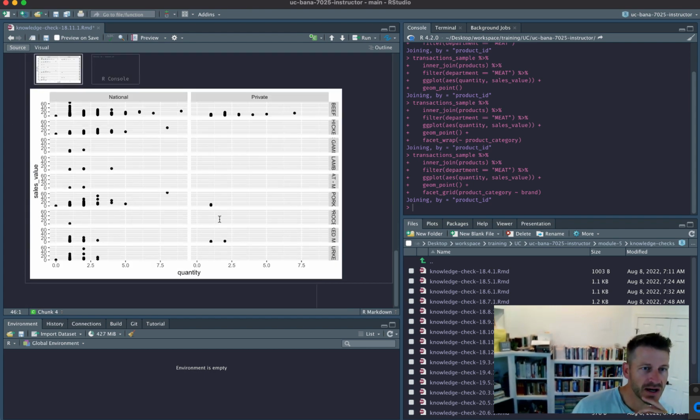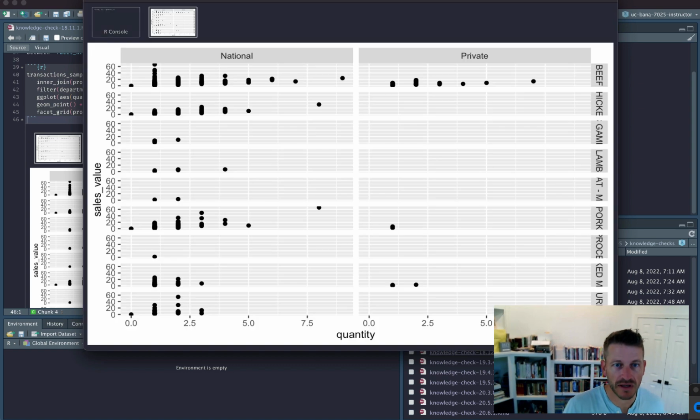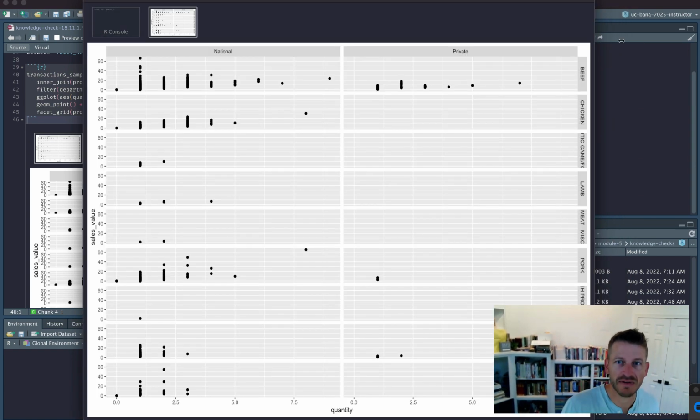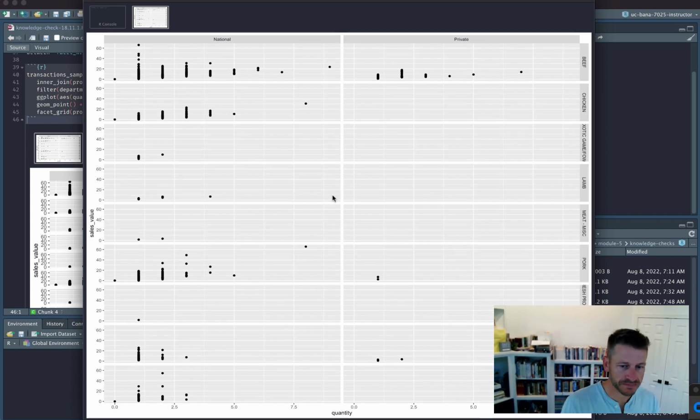Well, we can see, and this is mainly because of the height of our plot, it's a little bit hard to read. I can go ahead and bring this out and see if I can enlarge it a little bit. And what facet_grid is doing is it made some rows where each row is a level of product category. And then we have 2 columns where it's national and private.